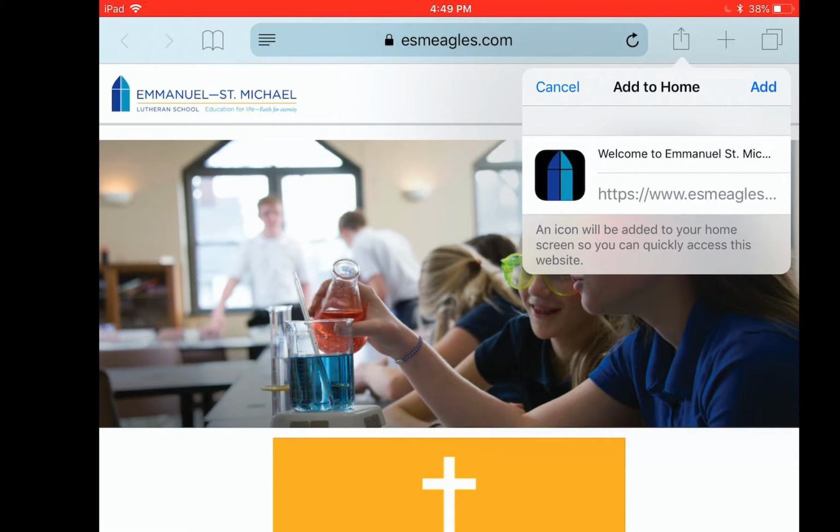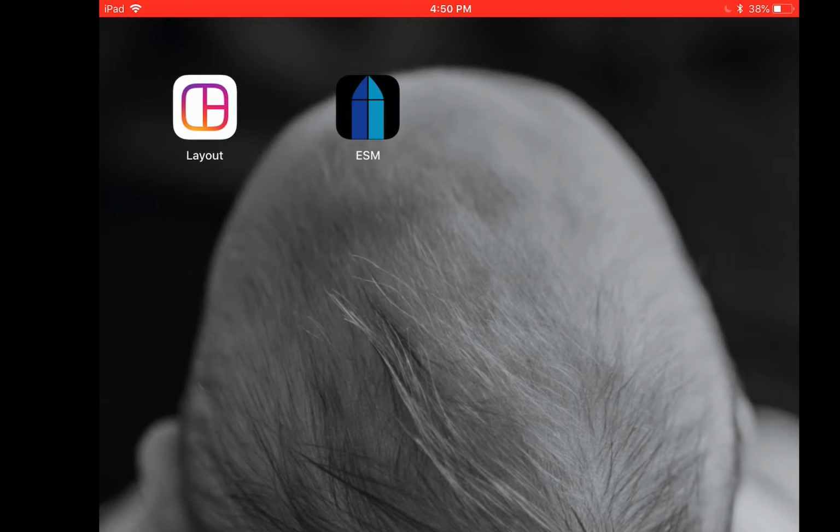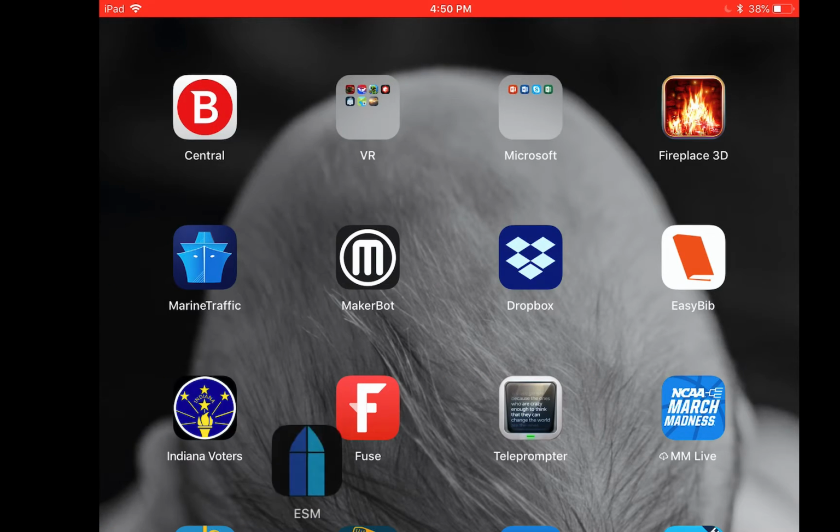Now, you'll notice that the icon is our iconic window logo. And I can name this. So I could name this ESM. And you'll notice that I can then just hit add. And now the ESM logo comes up on the screen of my iPad. And if I press and hold it, I can move it around like any other logo.